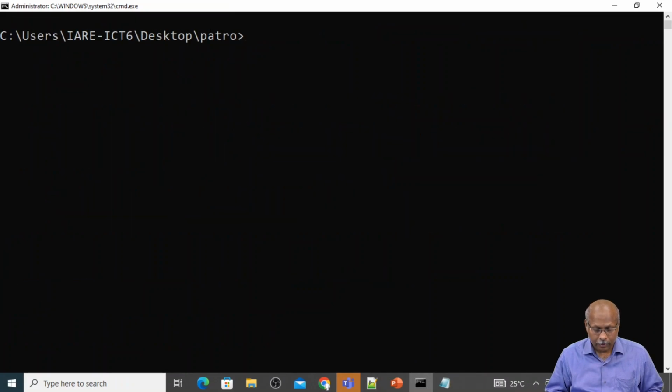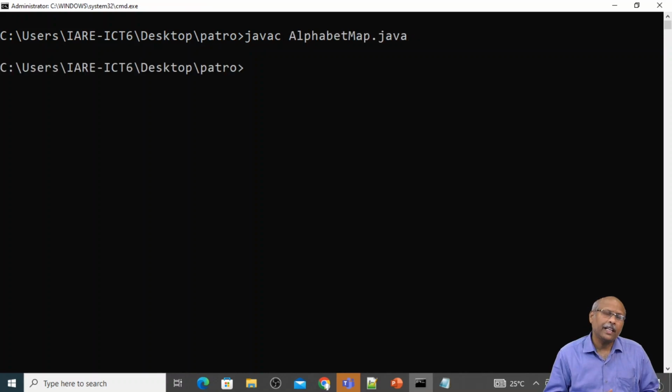Clear the screen. javac AlphabetMap. See, there are various ways to write the program. You can check with a normal if with a null condition. Otherwise, you can use the built-in method called containsKey. So you need not memorize the function or method names. Simply use the javap tool. That will give you the list of methods available. Based upon your requirement, you can choose the corresponding method.